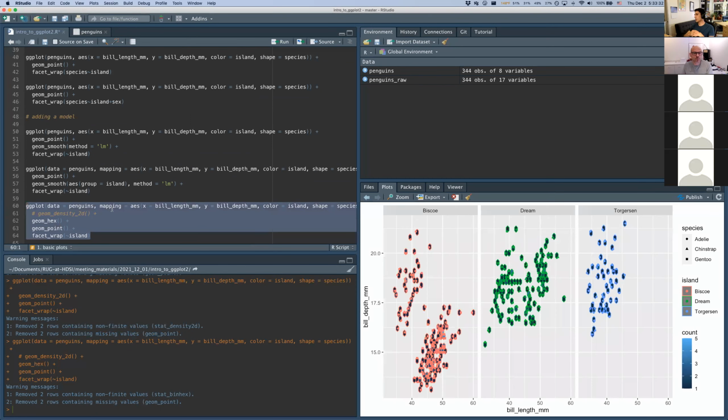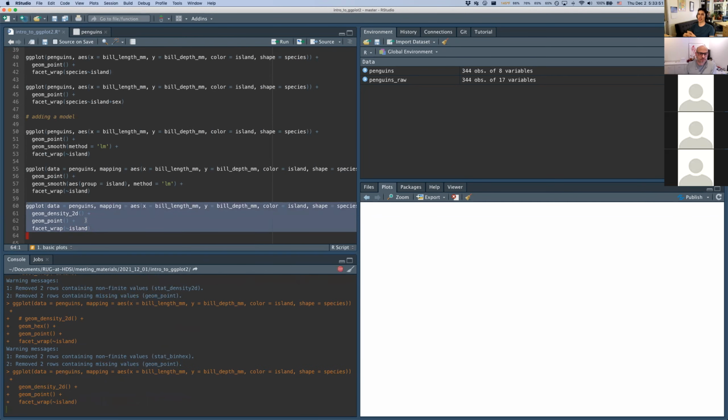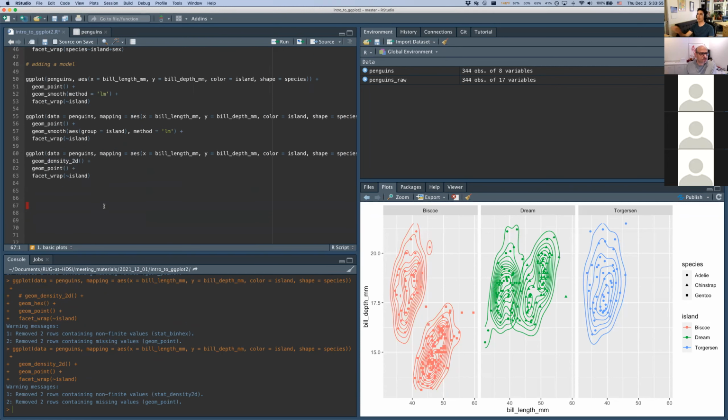Oh, that's kind of terrible. Let's see, what happened? Oh, it's because the color is specified. Let's not talk about geom hex right now. You can learn about geom hex on your own. I really wanted to show you the contour lines from geom density 2D, because I think those are actually useful, and you might enjoy using those.